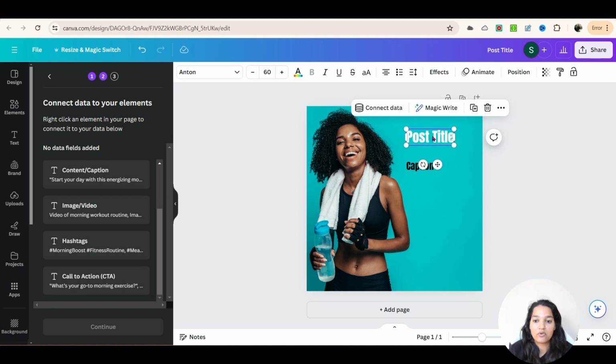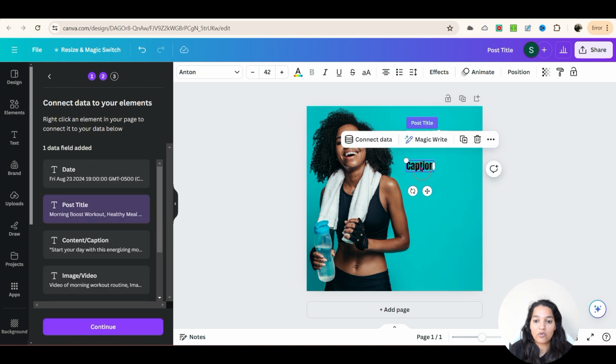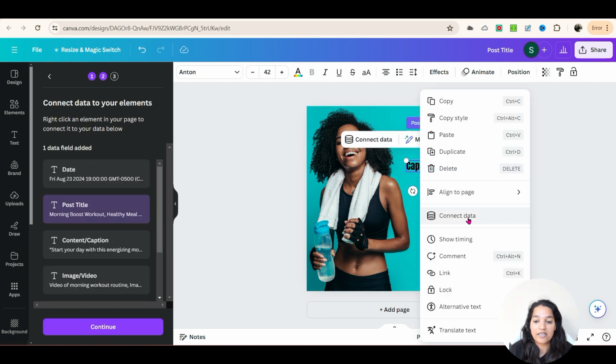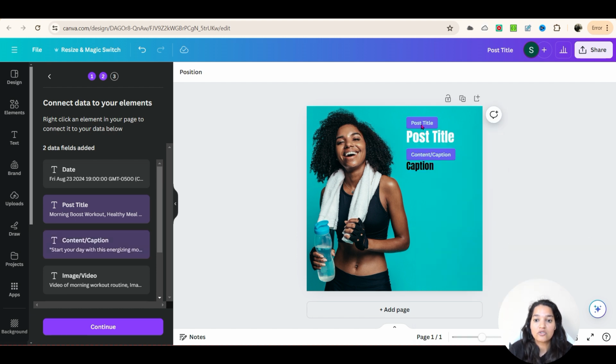Then over here I'm going to go ahead and right click and I'm going to say connect data, and which out of these I'm going to connect it to post title. So these are the different columns of that sheet that I have uploaded, and in the post title I'm going to put post title, and in the caption what I'm going to do is right click and click connect data, and here I'm going to put content / caption. Okay, so wherever is post title from the sheet, the post title will get pasted, and from the sheet wherever is the caption, that will get pasted here. So you can see here post title and caption. Okay, so we are able to connect the data.